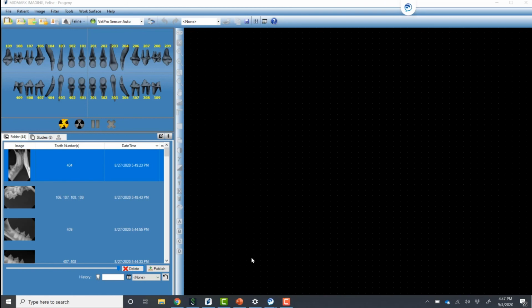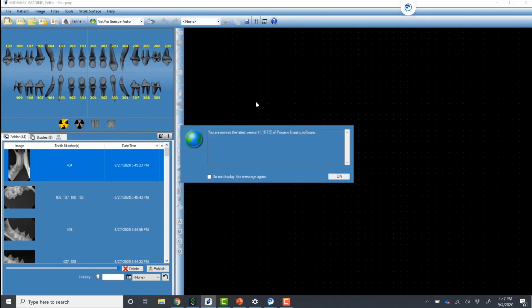To check if there's an upgrade available, go up to the top toolbar and select Help. Then go down to Check for Updates. A blue window will pop up if you're connected to the internet, and it will let you know if you're running the latest version of Progeny Imaging Software or if there's an upgrade available. If there is an upgrade available, I'll show you the instructions on how to get that.